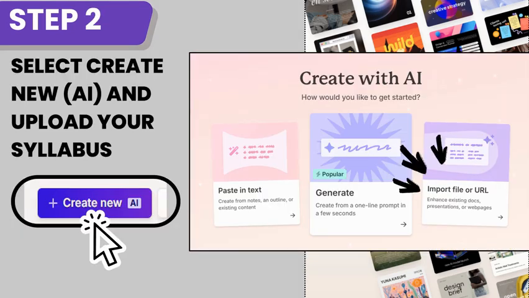Okay, so step two, we're going to upload our syllabus. So once you've signed up, you have a few different options for generating your content. You can either paste in your text, you can have the AI create text from a prompt that you give it, or you can import a file or a URL link. For today, we're going to do this third option as pointed out on your screen, and we're going to import our file, which will be our syllabus.